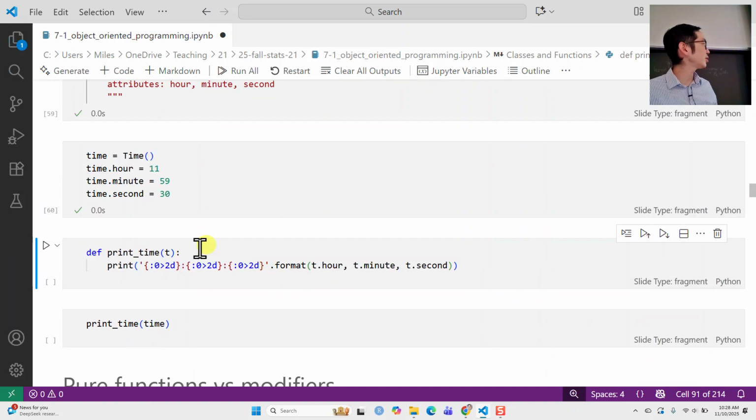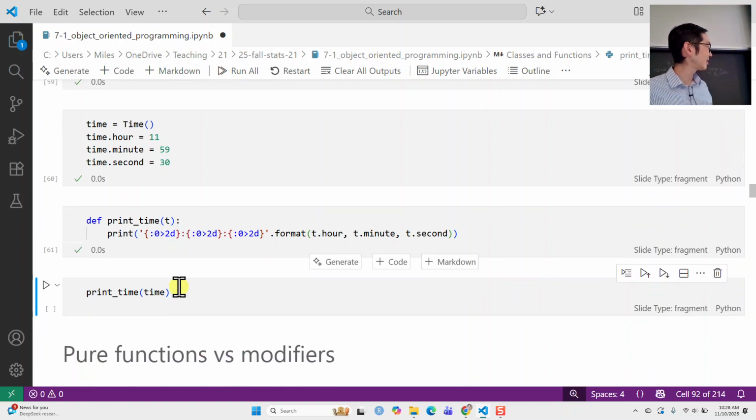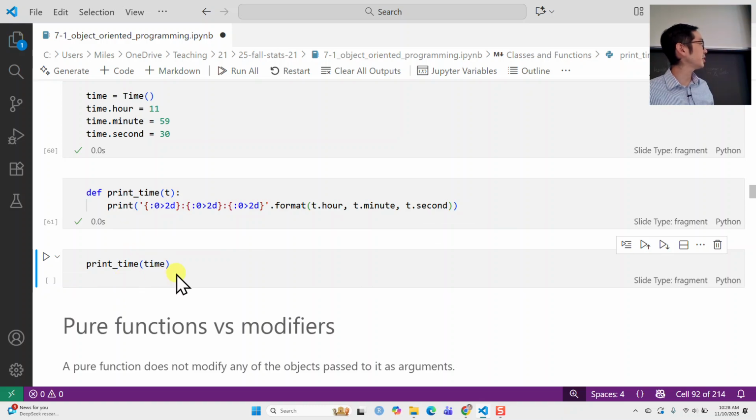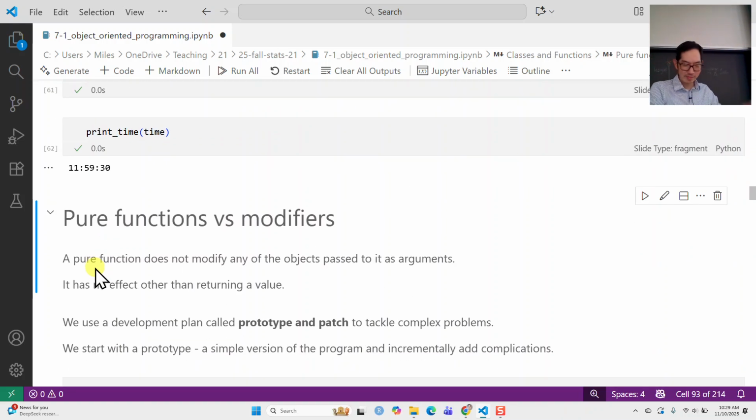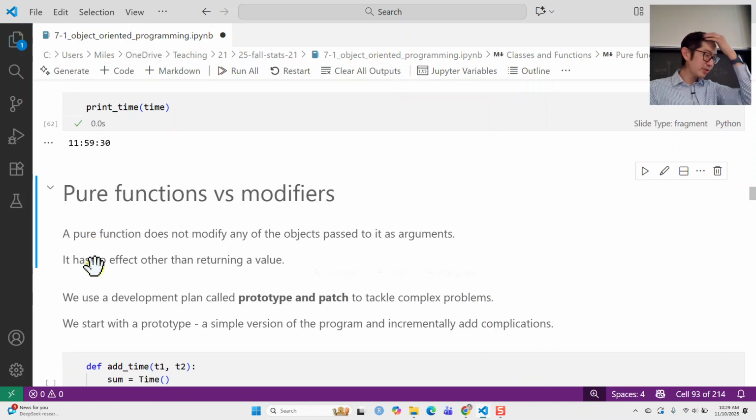And then I'm going to create a function that's going to take the hour, minute, and second and paste them together so it looks like a digital clock, right? So I'll call print time, and then we get 11:59:30. All right. So we have that. We can create some additional functions and things like that.